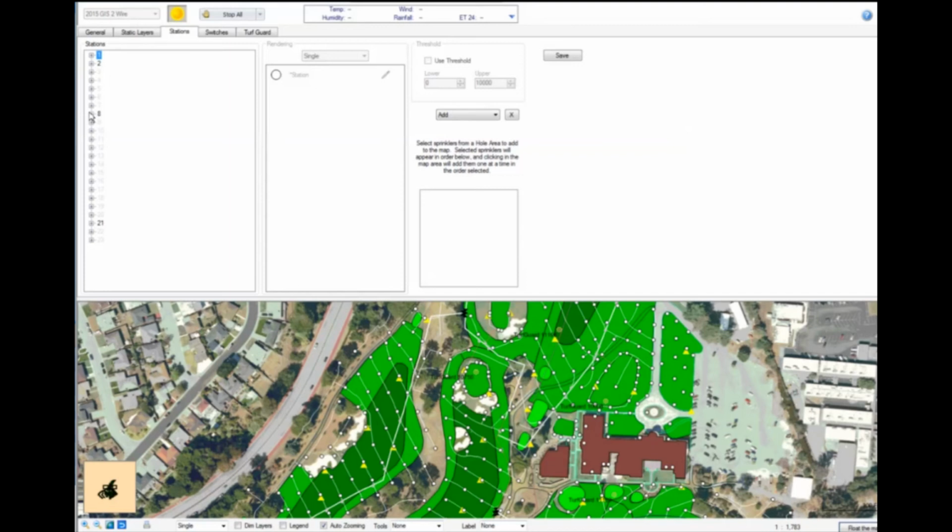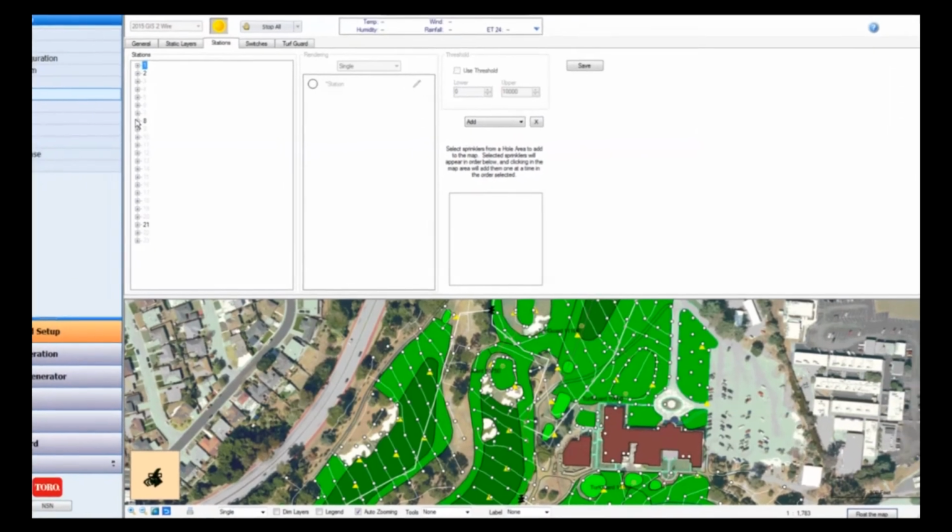So if you've got a station with 15 spray heads and you don't want to put 15 spray heads on the map, you can choose to just put one of them on the map. Pick the station you want, pick the number of sprinklers you want for it, and put those on the map. You don't have to do all or none.